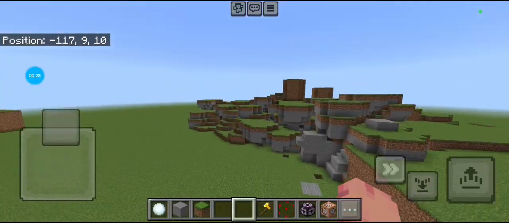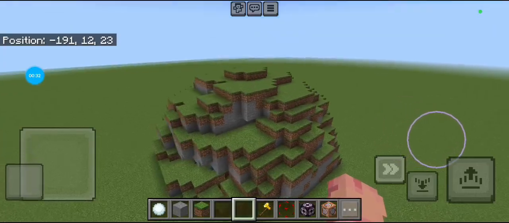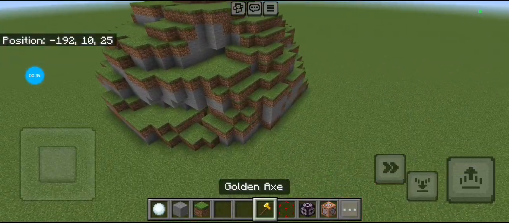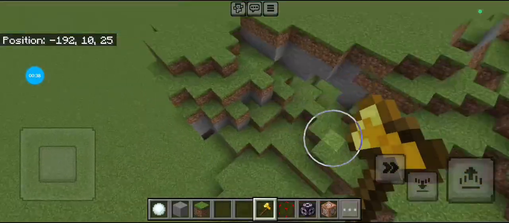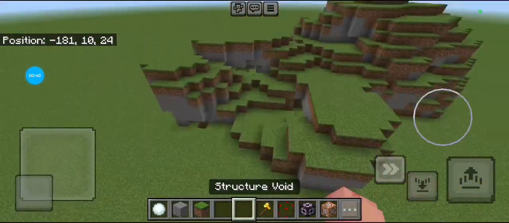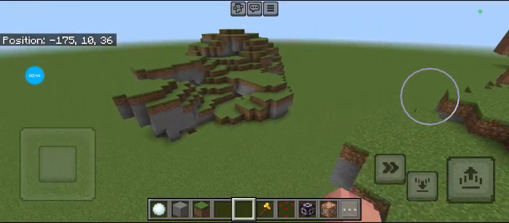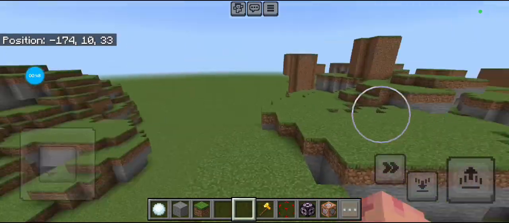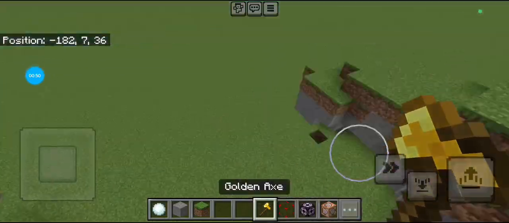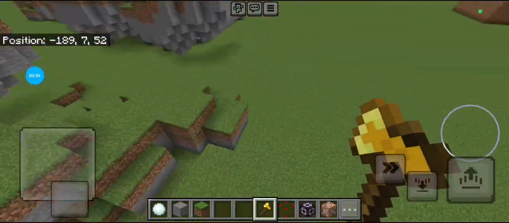Okay, so I'm just going to show you guys what it's going to look like. Of course, the structure block can be different from yours. You can make it however you want, but this is generally how it'll look. I'm kind of bad, sorry, but that's basically how it looks. You can make easy terrain.